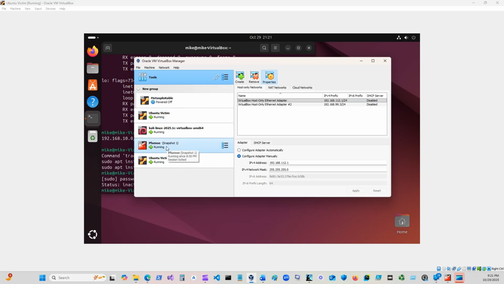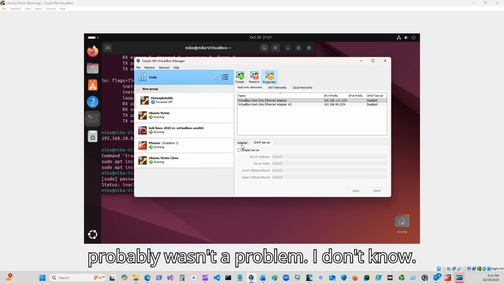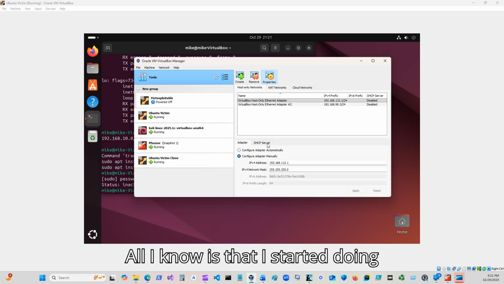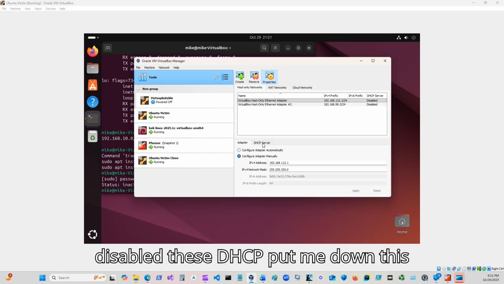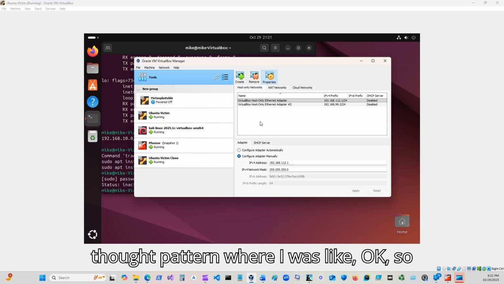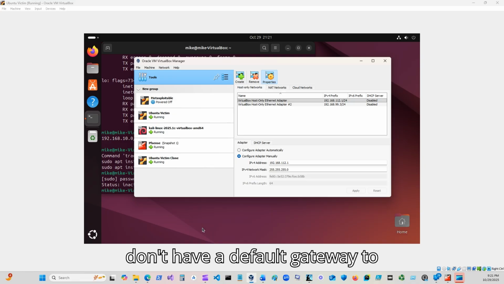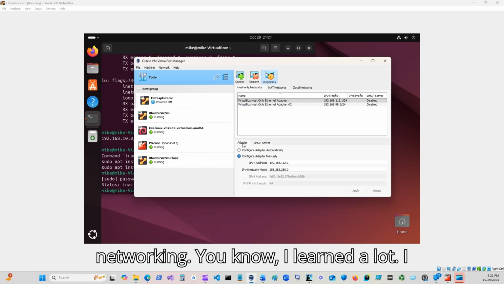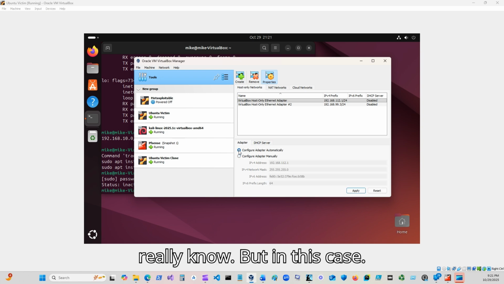The default gateway in the box is just going to talk to your pfSense, right? But there's no default gateway assigned in these Ubuntu machines either. That probably wasn't the problem, I don't know. All I know is I started doing research, and disabling DHCP put me down this thought pattern where maybe the Ubuntu machines don't have a default gateway to communicate outside of their LAN, right? This is really cool about networking. I learned a lot more that I didn't really know.